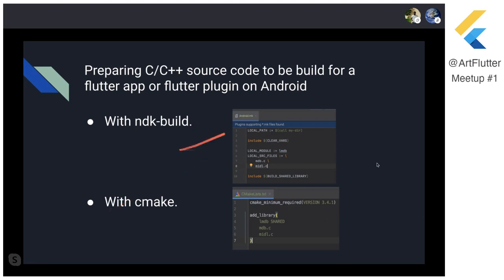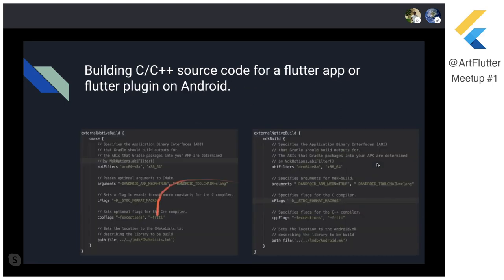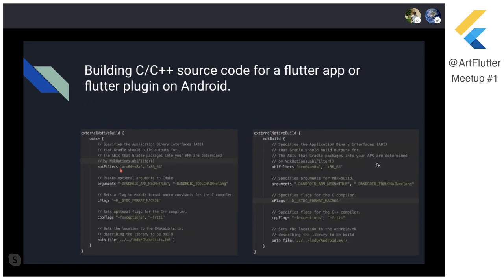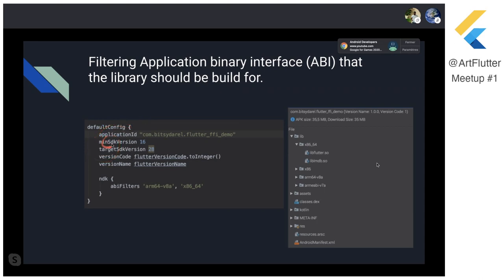And let's say, for example, your NDK file and your CMake list file are not in the same directory as your Android folder. For example, you have one C source code for both Android and iOS, so your source code can be somewhere else. So here you can define the path to your CMake file or your NDK file, and automatically Gradle will take it, parse it, and know how to build your library. And next thing, if you don't want to specify the architecture here, you can also specify it inside of the default config of your application, or your plugin, if you want.